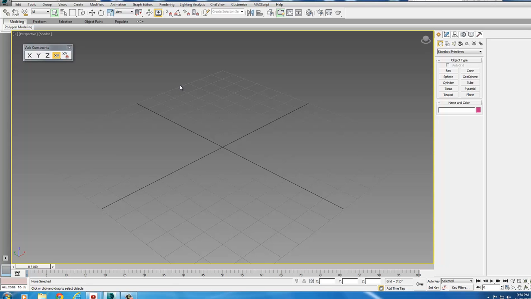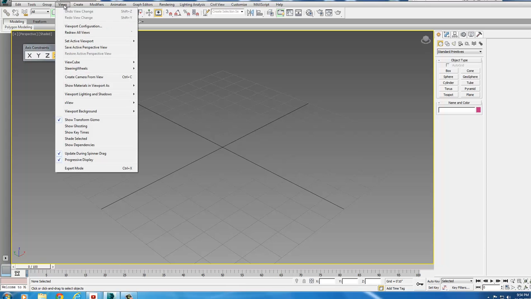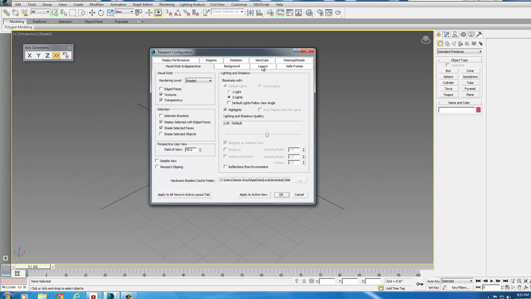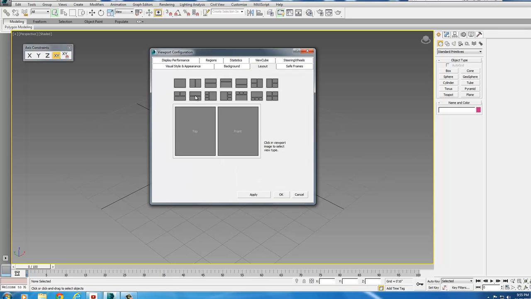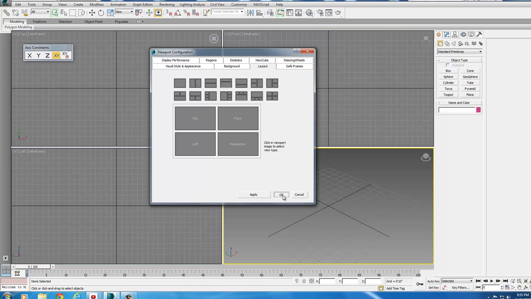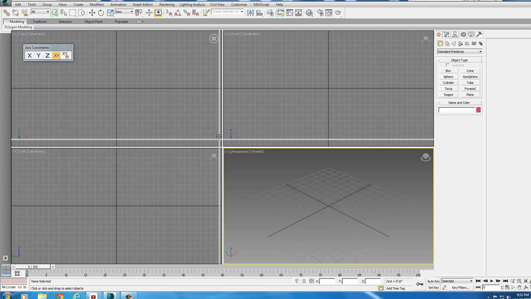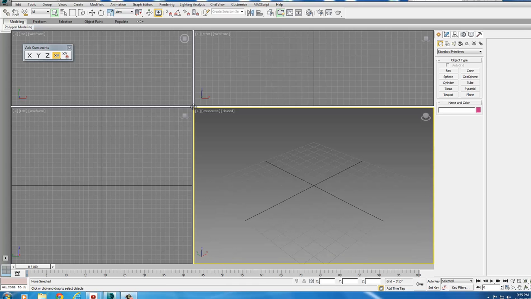I like to work with 3 orthographic views and a perspective view. So I'm going to go to Views, Viewport Configuration, and you have a number of tabs here, and under Layout, you have different kinds of layout that you can work with. I'm comfortable with front, top, left, and a perspective view, so I'm going to go ahead and apply that. Say OK.